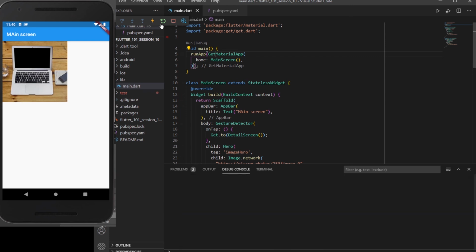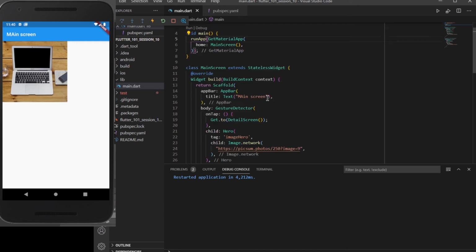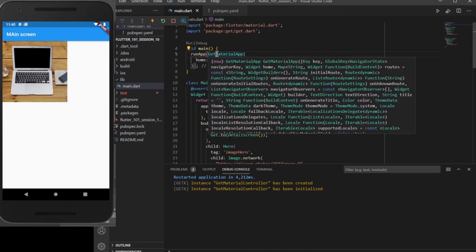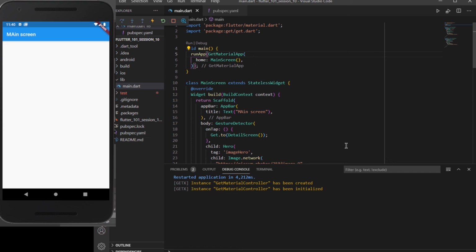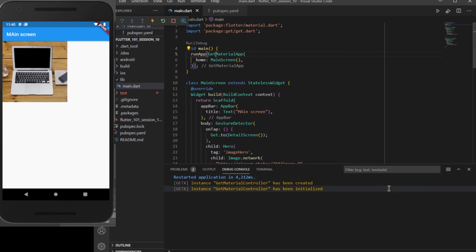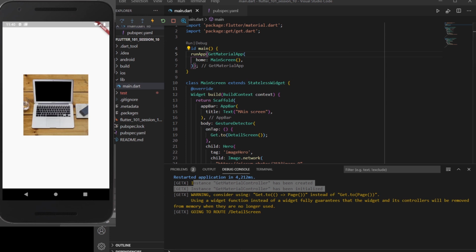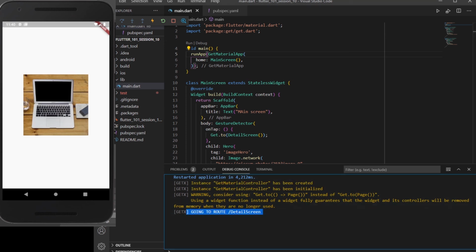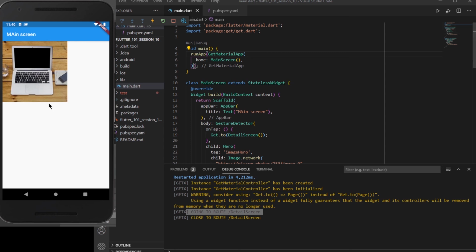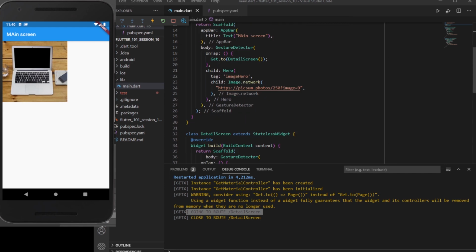This is basically to support get without the context, so we need to replace MaterialApp with GetMaterialApp. Whenever you use GetMaterialApp, you will get some hints or output inside the debug console, like when the app has loaded, the GetMaterialController is created. When I click on this, it shows that we have gone to the /detail screen route. And when I click back, it says that we have closed the detail screen route without passing any context. So this is how you can use get to navigate to various different screens inside a Flutter application.